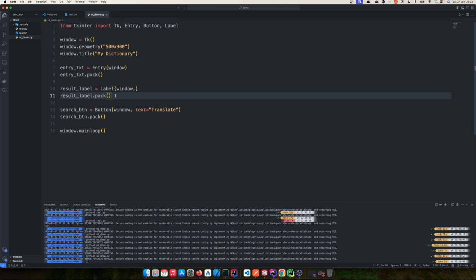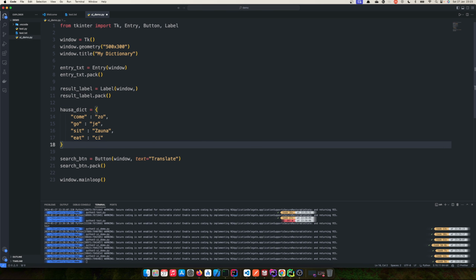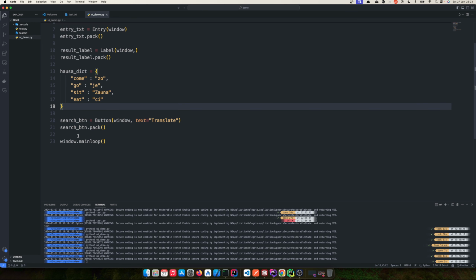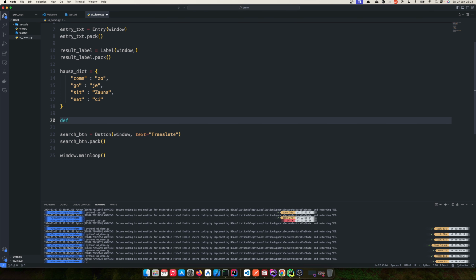Then let's have our dictionary. So let me look for the dictionary from earlier on. Just add the dictionary. So we have our dictionary. Then next we need a function to search through this dictionary. So we're going to define our function. Let's call it the search function. Then we're going to pass in an argument, word.